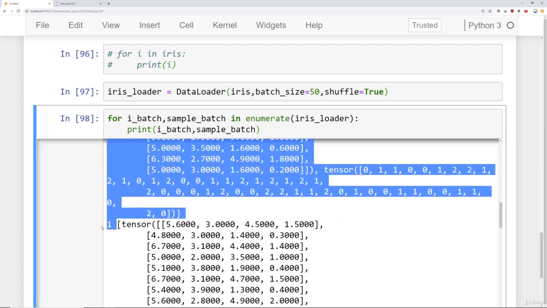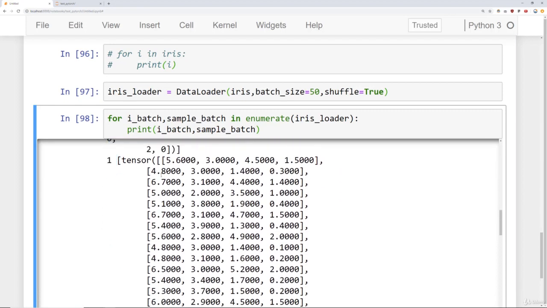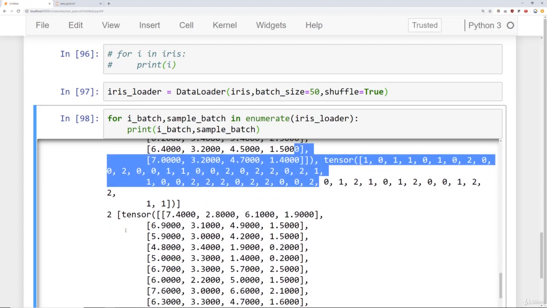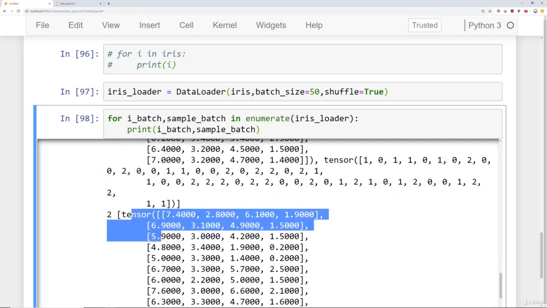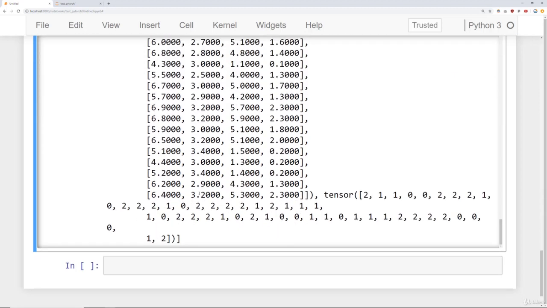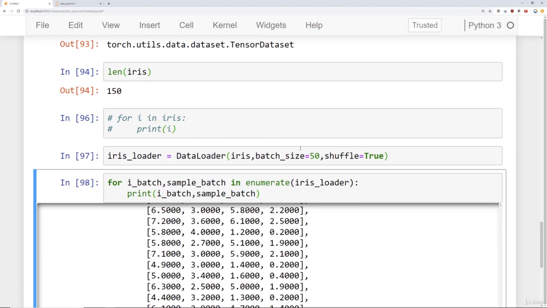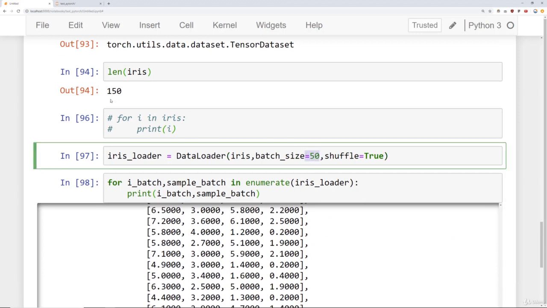Then we have batch number 2, or 1. And then here's those 50 points, etc. And then here are the corresponding labels. And then the third batch, which we index at 2, there's the last 50. So hopefully it makes sense to you intuitively why we have 3 batches, because we asked for each batch size to contain 50, and 150 divided by 50 is equal to 3. So that's a total of 3 batches.